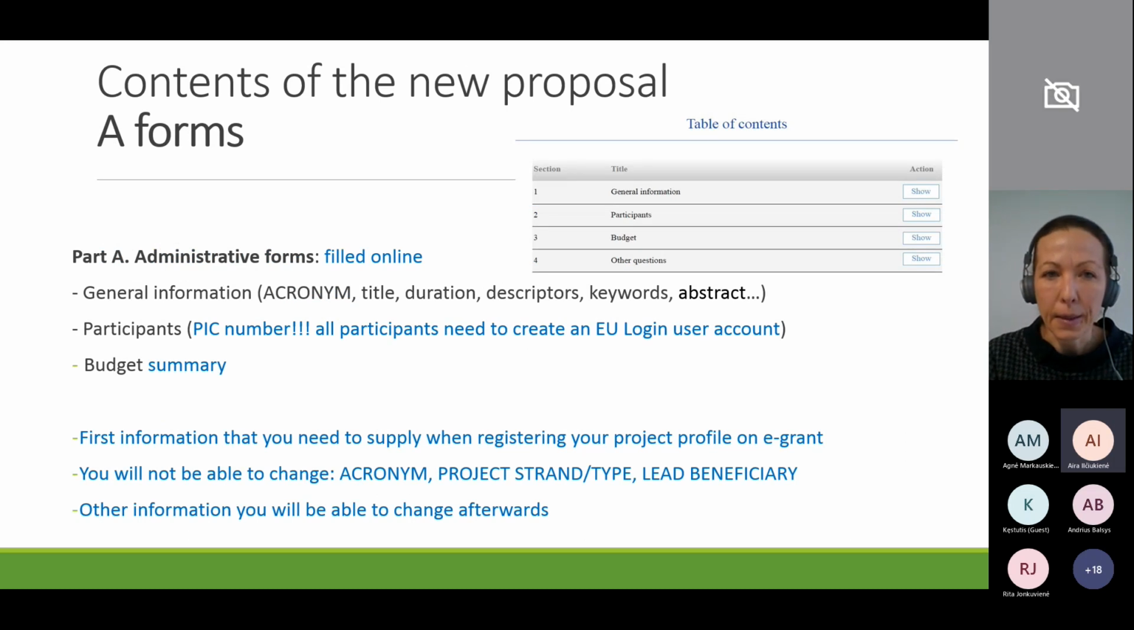Okay, then Part A, administrative forms. They're filled online, and they consist of general information, participants, budget, and other questions. The budget is only a summary, so it's like one very small table in this administrative part. So you fill it online, you follow what the system tells you to do, and don't worry about entering the information in the beginning. You will be able to change most of it, but you won't be able to change the acronym of the project that you enter when you enter the project for the first time.